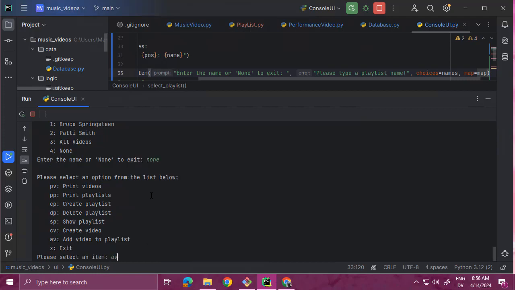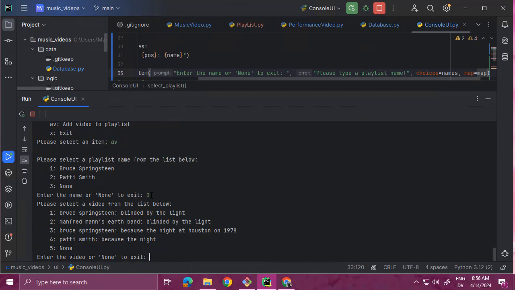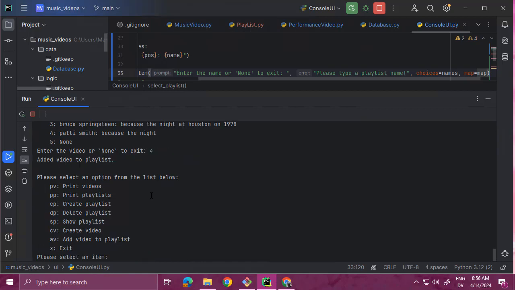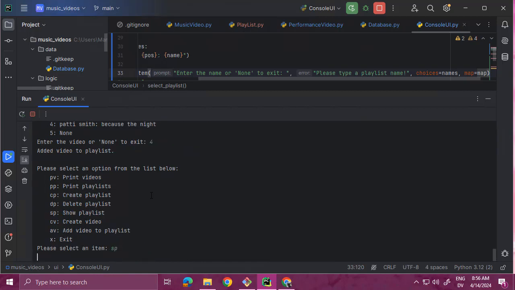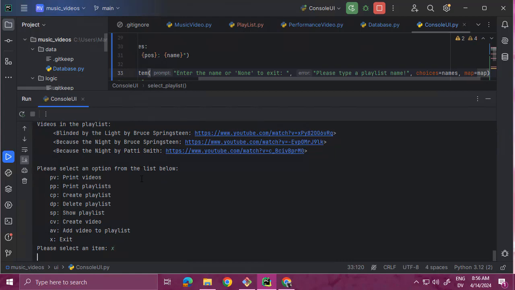So now I'm going to do add video. And then I'm going to add it to Bruce Springsteen. And I'm going to add Because the Night to Bruce Springsteen. And then show playlist. Bruce Springsteen has Because the Night. All right, so that all seems to work.